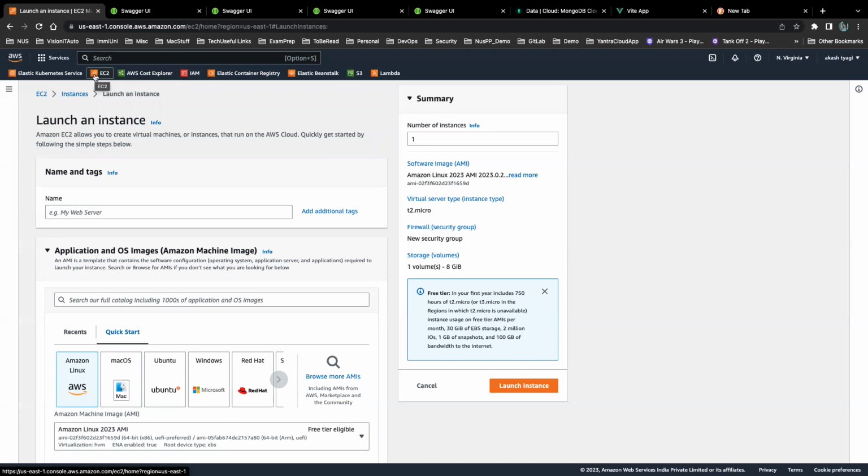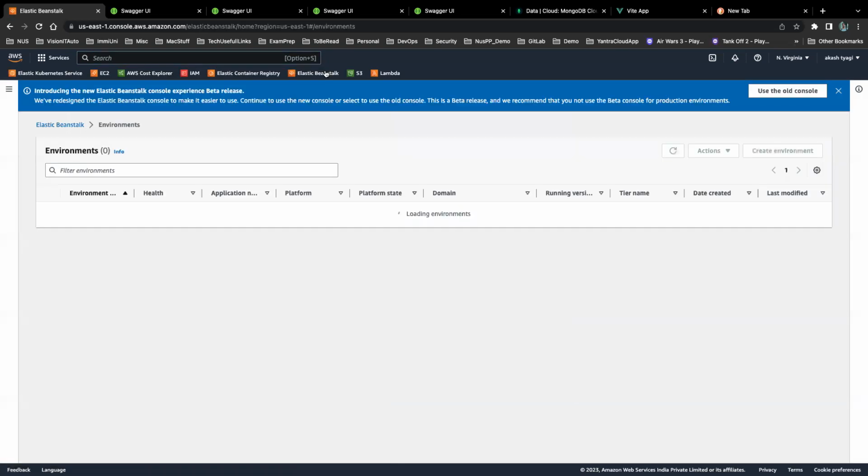But if I go with this route, I will have to install a lot of things. I have to configure a lot of things. I want to avoid doing that. And that's the reason I will use another service in AWS, which is Elastic Beanstalk. ठीक है? So हम Elastic Beanstalk को try करेंगे. When I go to Elastic Beanstalk, I'll come here.